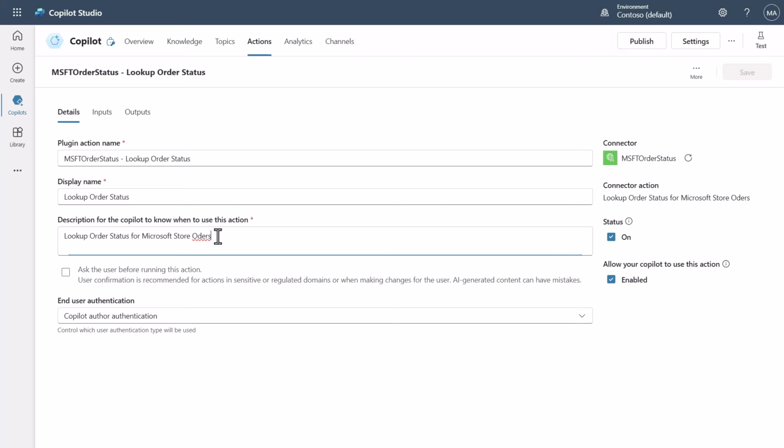You can also come in here if you wanted to, just to show you, like I had a typo here, so we could fix that. We can also come in and say, look up order status for Microsoft Store orders, as well as information about the order, such as tracking and product descriptions in the order. And we've got everything ready to go here. You can see I've actually allowed this Copilot to use this action. I've got it turned on.